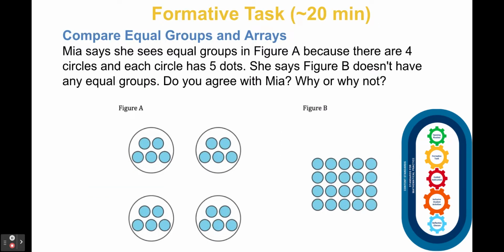Then we dive into our formative task, which is about 20 minutes. It starts with a launch where we read this problem to students. Then we ask them a couple of questions to make sure that they understand. What's happening in this problem? What's the question asking? Okay, it says, do you agree with Mia? What is it that Mia said?